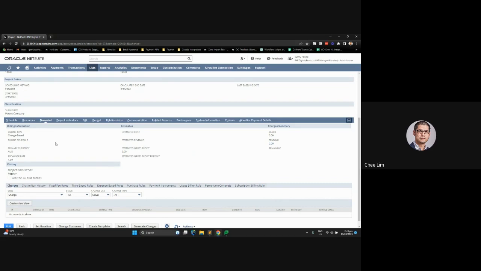And then there are three additional tabs at the end. We have the usage billing rule, percentage complete, and the subscription billing rule. Those will be the three different types of billing we will cover today, and those are part of our PKF Billing Plus solution. Let's look at the first one, the subscription billing rule.